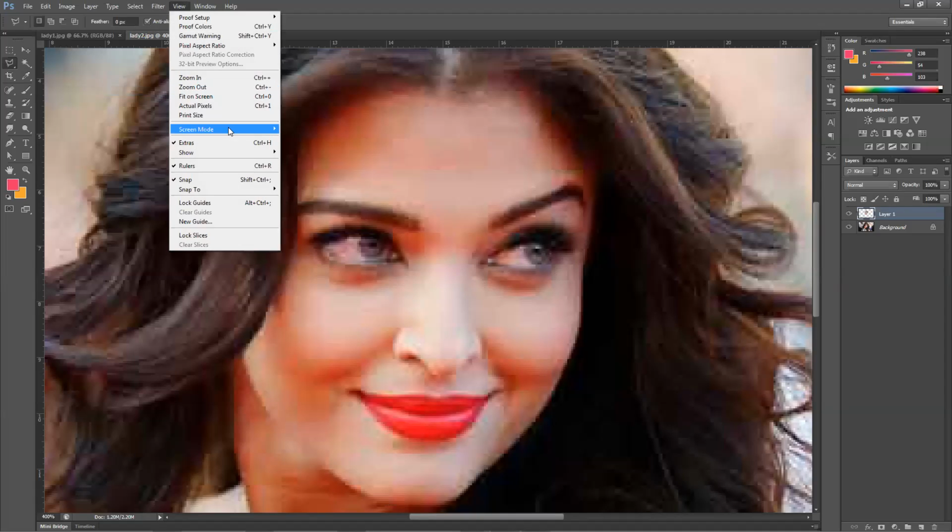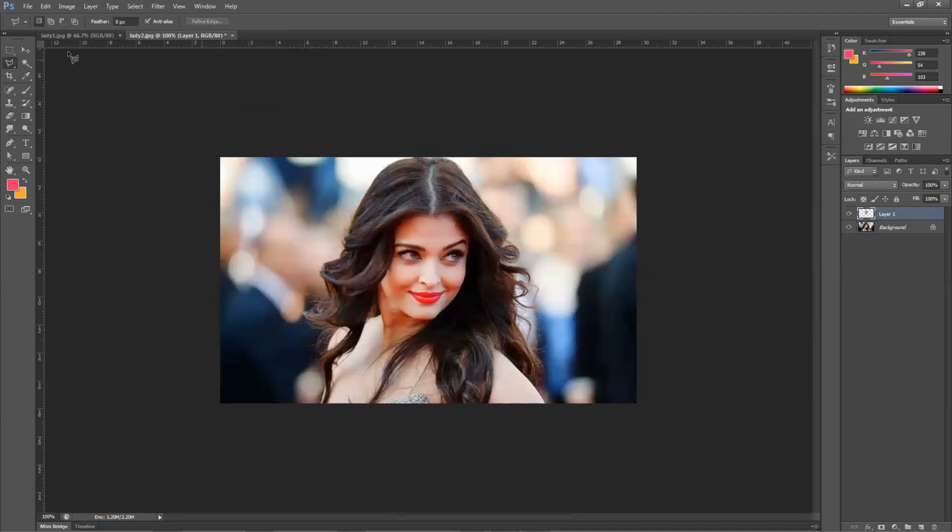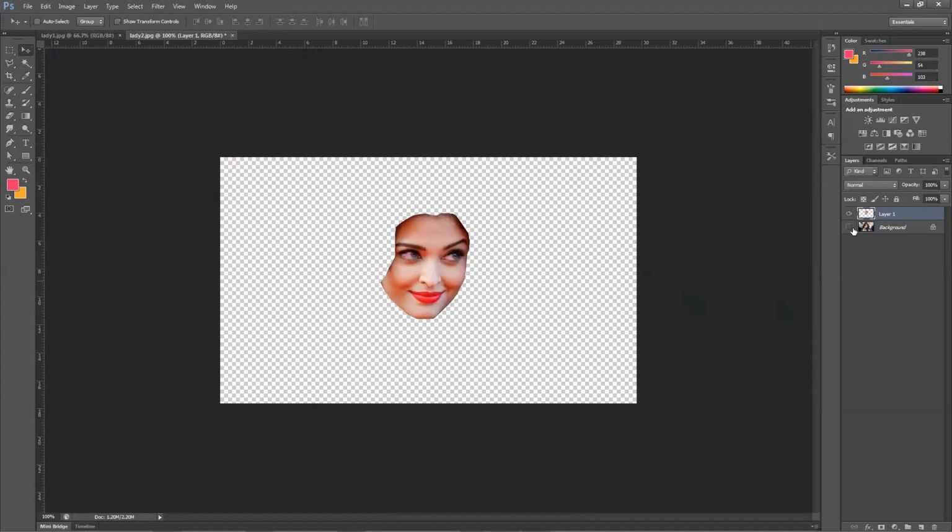let me zoom out, actual pixels. Now look what's happened. First of all, I have the background and I have another layer. See? I can now manipulate the picture on its own. In fact, I can switch off the background and just leave the picture.